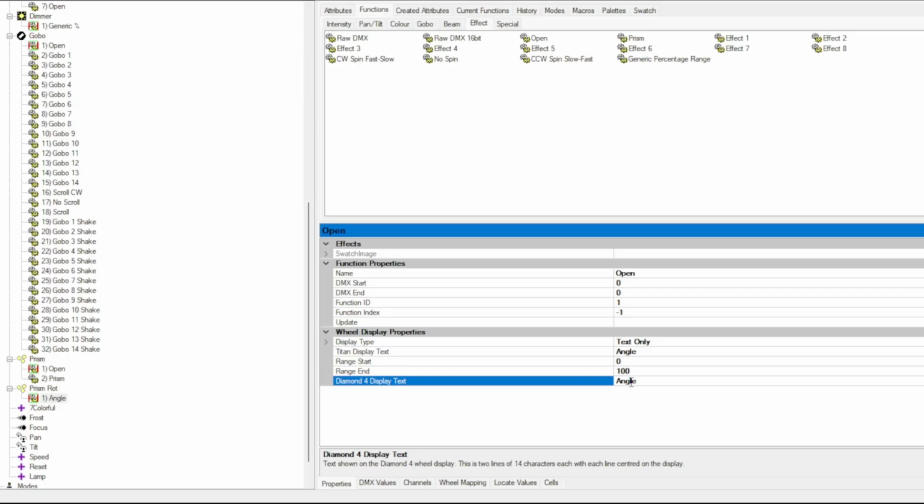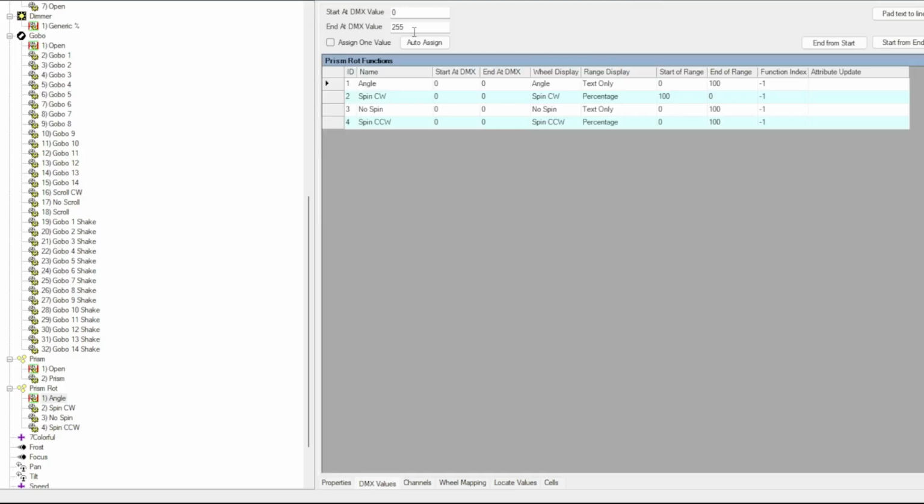So yeah, the next would be clockwise rotate. This is clockwise rotate from fast to slow. Yes, this is it. Then the next would be stop. That will be no spin. Next would be anti-clockwise rotate from slow to fast. That is it, what we have here. So we go to the DMX values. I will auto assign.